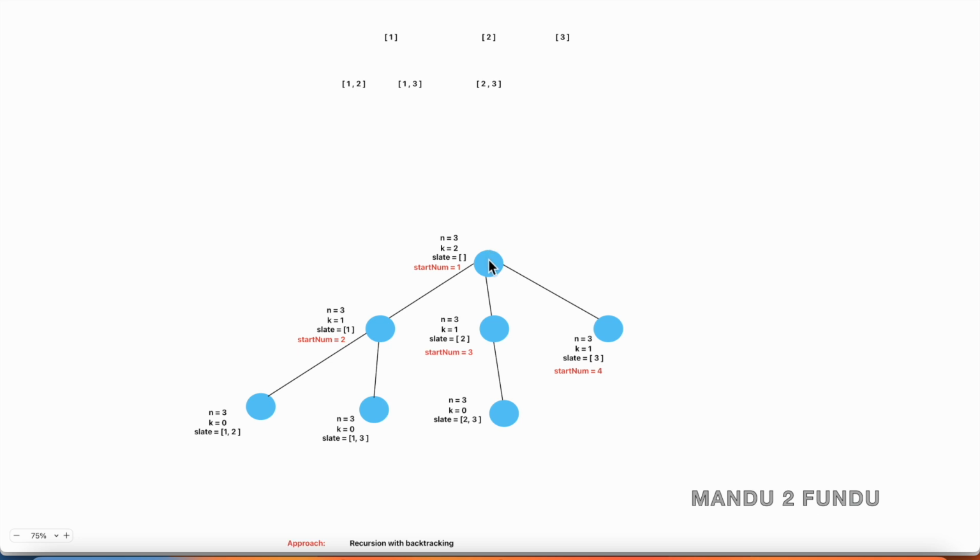So when we generate the combinations recursively, as we go down one level, we increment the current number and set that as a starting number for the next level processing. And also in each level we decrement the value of k. Okay, so from here k is 2. When we come to level 1, we decrement, k is equal to 1. When we come here, k is equal to 0. So the moment we see k is equal to 0, we add the slate slice into the final result array.